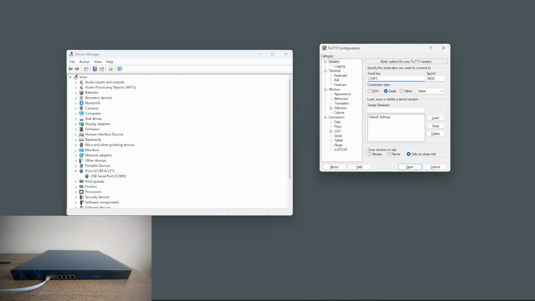So I know it's COM3 based on this information. So I'm going to go change this from COM1 to COM3, and I'm going to change my speed. My speed's going to be 115,200. All right, now this portion is done.